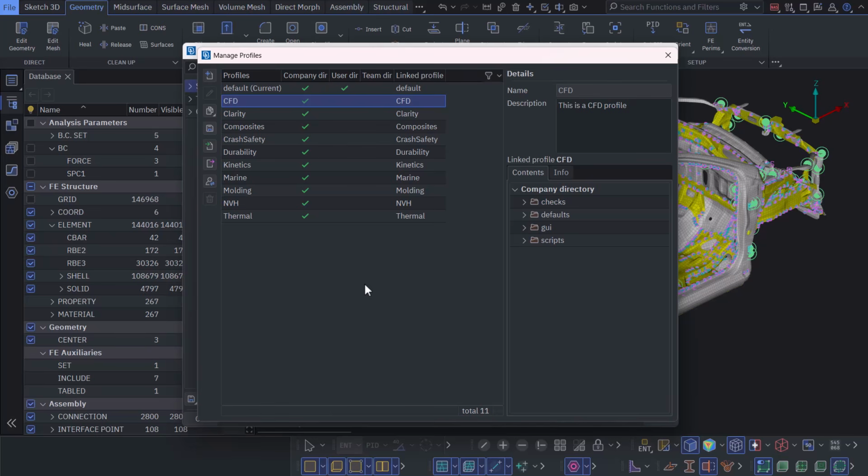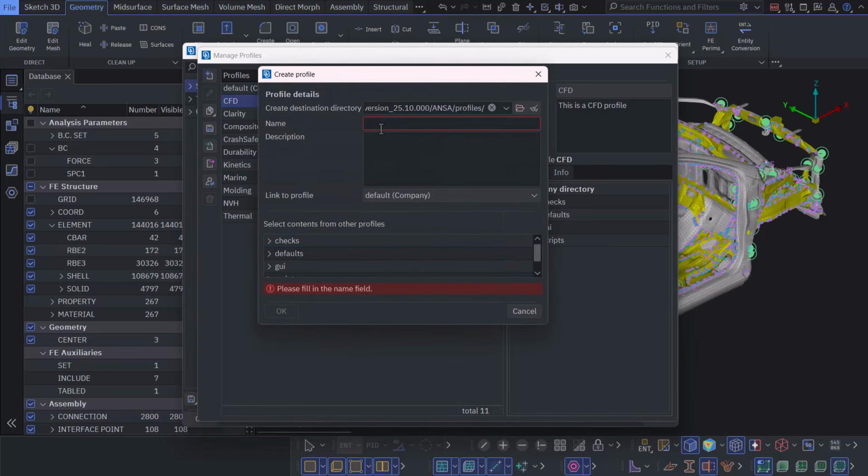You can also create your own profiles directly from this interface. Simply select Create Profile, specify the profile name, and choose the files you want to include. Please note that to fully define a profile, you must add at least one file for each content type: checks, defaults, GUI, and scripts.